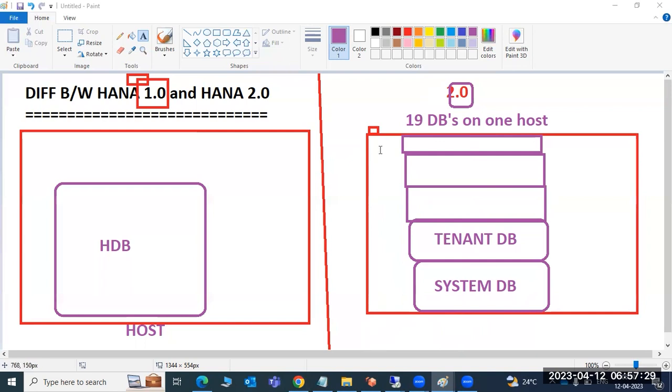These are the resources, right? Resources: CPU, memory, file systems, and network, all are resources. We are using them. So with one operating system license, one operating system, you are installing multiple databases. They will all use the same resources and the same license.